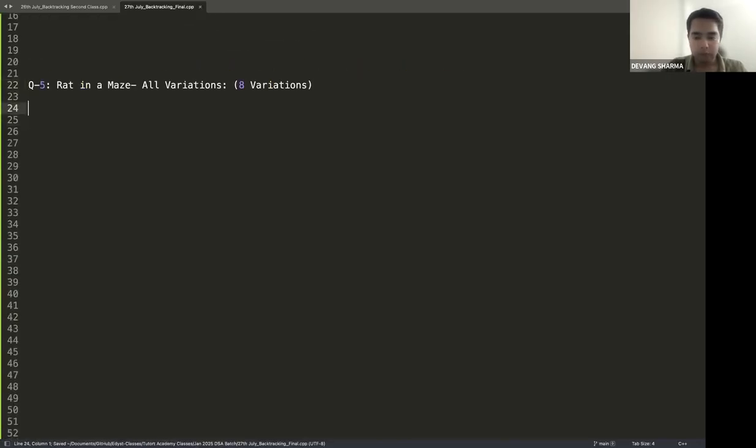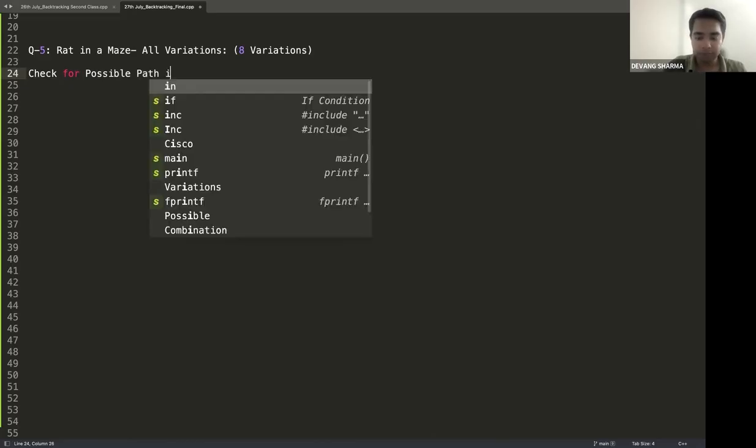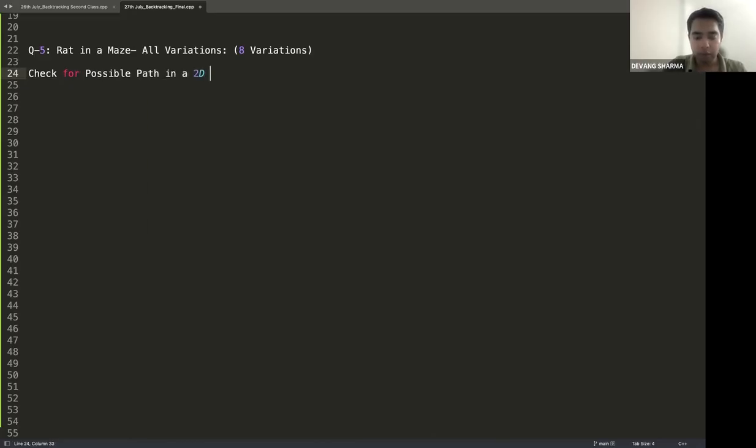So what I'm going to do is tell you about the problem statement, the way the original version is asked, and then we'll move on to the variations of it. Okay. And this question itself will take us more than half of the class time to complete all the 8 to 9 variations that we have. Okay. This is the problem statement. Check for a possible path in a 2D matrix.